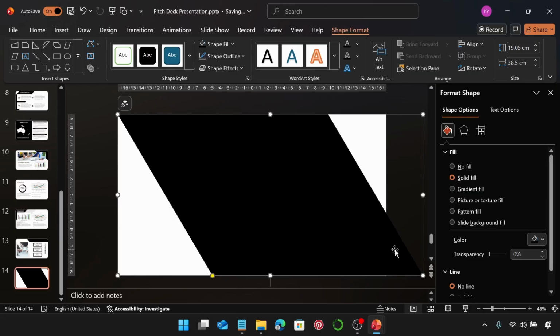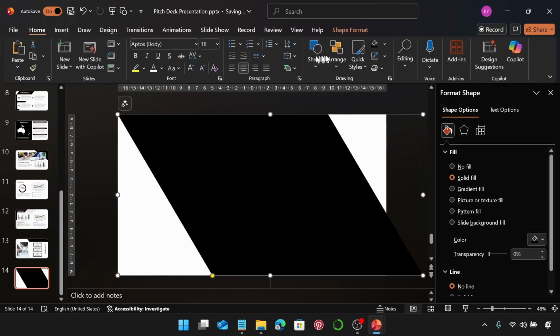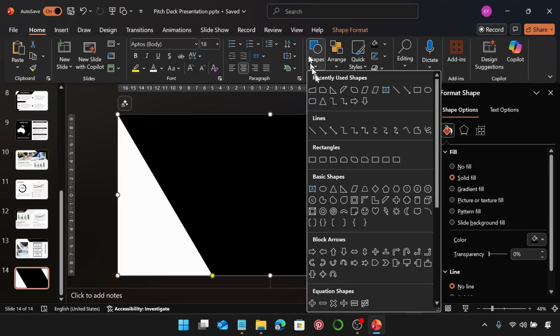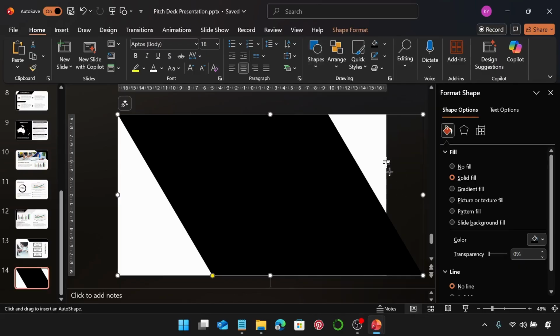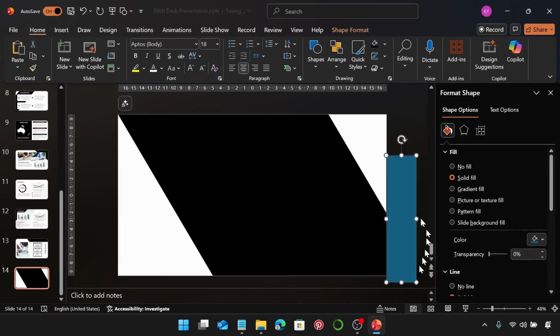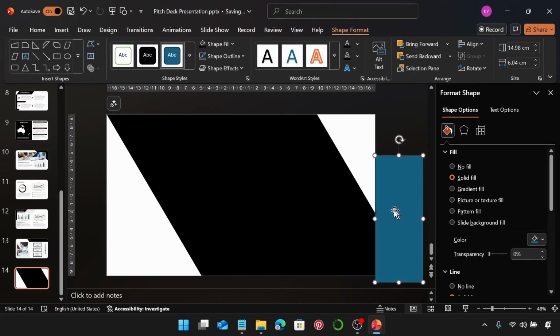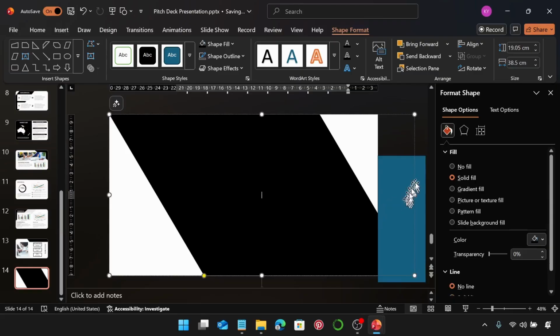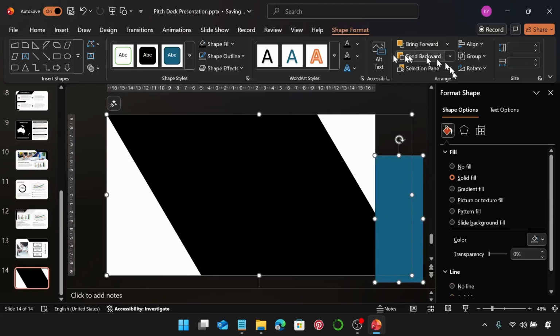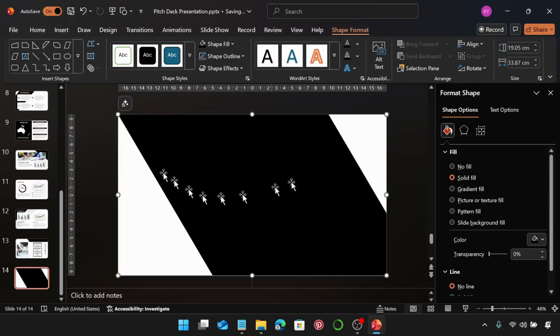Now let's trim this excess. Go over to either home or insert, whichever one. Go to shapes, and I'm just going to insert a rectangle, and I'm going to have that here. Now select the parallelogram and then the rectangle. Go over to merge options under shape format and subtract.